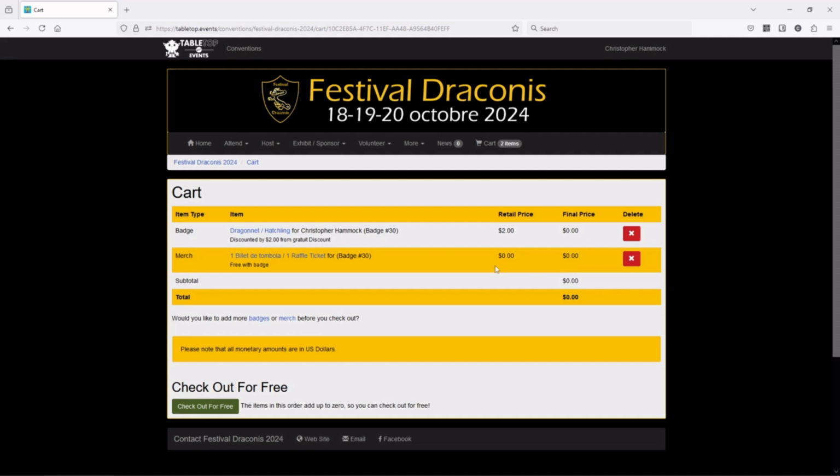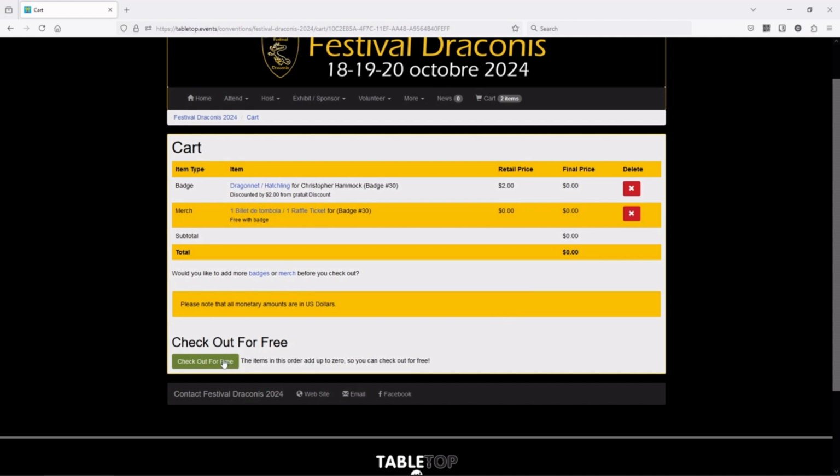So you will see you have your badge and your merchandise all listed. The retail price of $2 for the badge is there, but the total still comes out to 0, because of the coupon. The final price is listed as 0, and you will be given the option to check out for free.